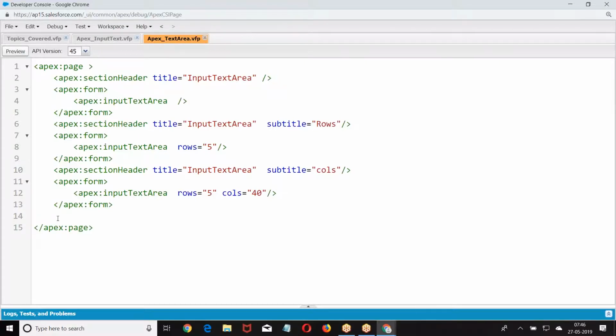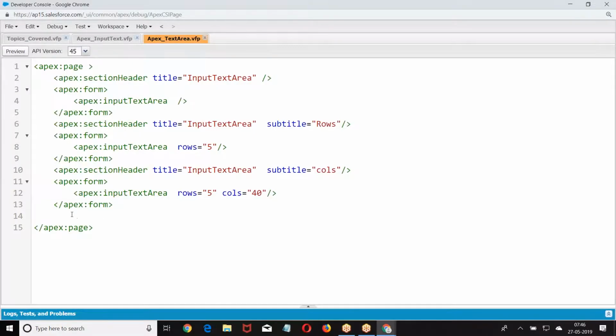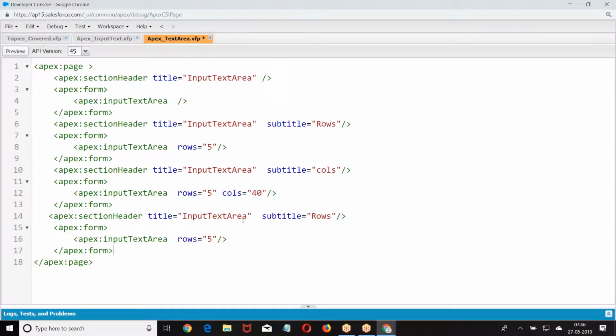Input secret. Input secret and input hidden. I'll just finish off that here. Input secret.